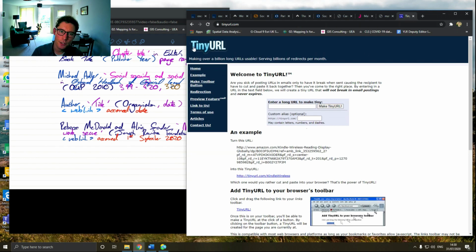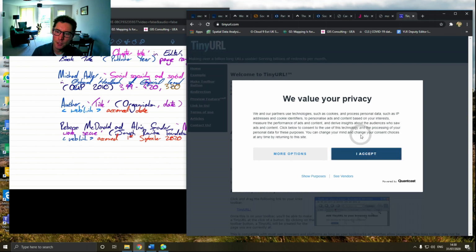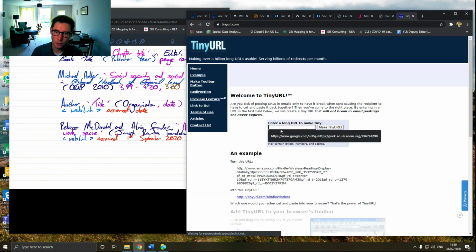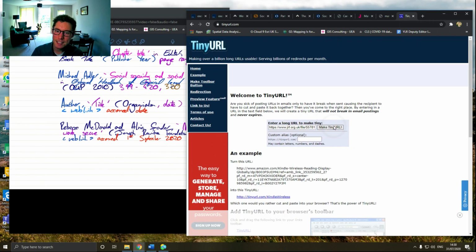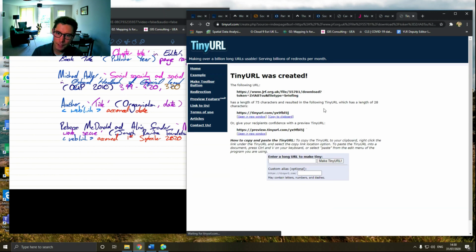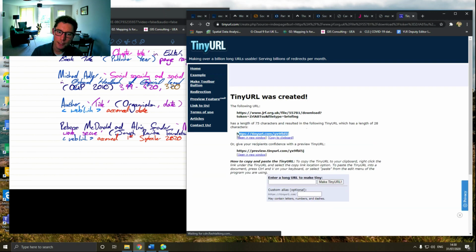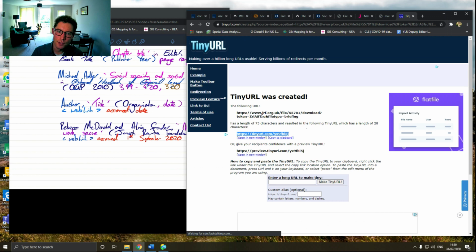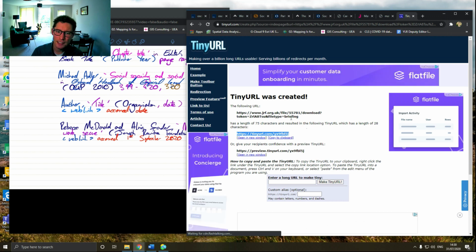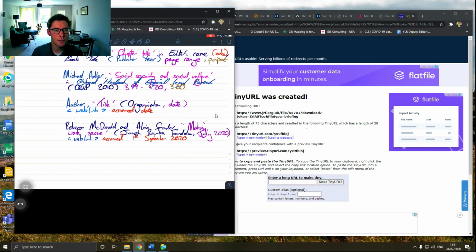So if you head on to a service like tinyURL, and there's some others as well, you can paste your longer web link in, make tiny, and then you get a smaller link for inclusion within your references rather than having to use a long link. Now that link's not actually too bad, but some of the ones you come across are absolutely horrendous. So this is a nice way of making sure your footnotes are not eaten up by really, really long URL links.